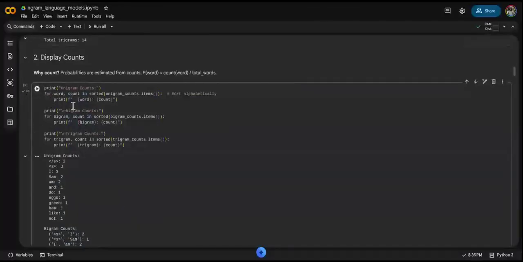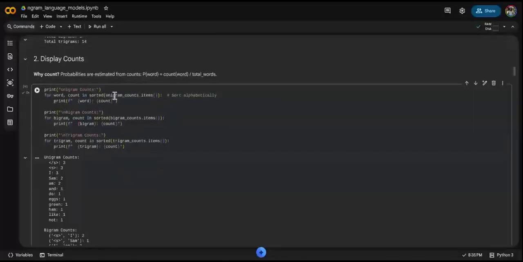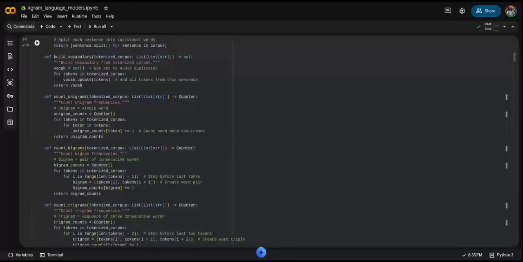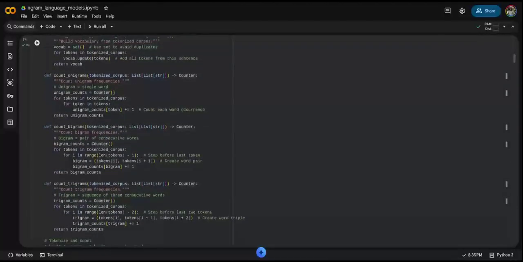So for unigram counts, we have these dictionaries that you use, there are already dictionaries that you use for this.